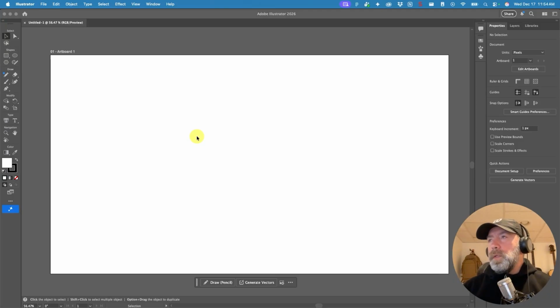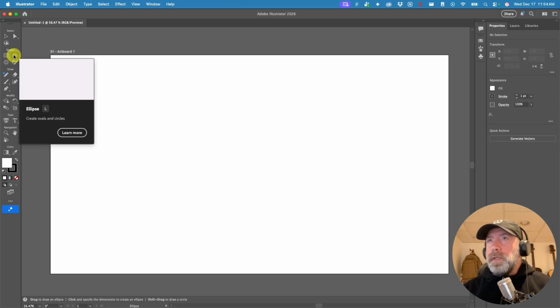All right, today we're going to take a look at the shape builder tools in 3 different applications: Illustrator, Affinity, and Figma. We're going to see what we can do here. So for this, I'm going to create this icon.